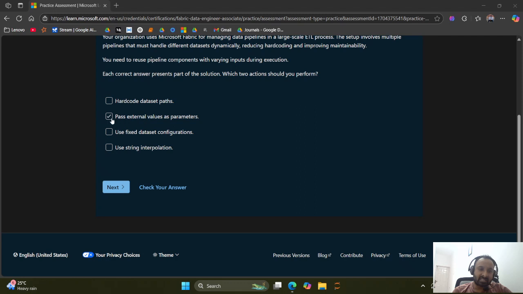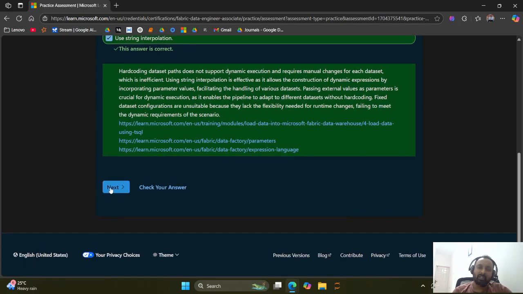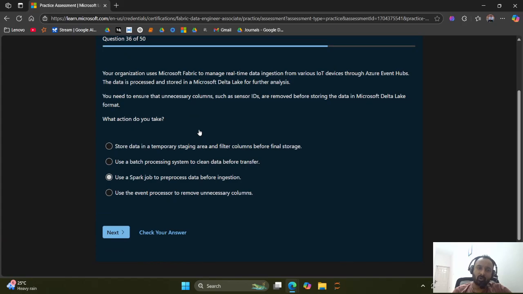Yeah, pass external values as a parameter, use string interpolation. So string interpolation is nothing but concatenation and creating this parameter kind of thing, right? So pass external values, hard coding, because when you read these answers, you yourself will be able to make out, even without having so much knowledge about this Fabric and all. Some of these questions are straightforward.